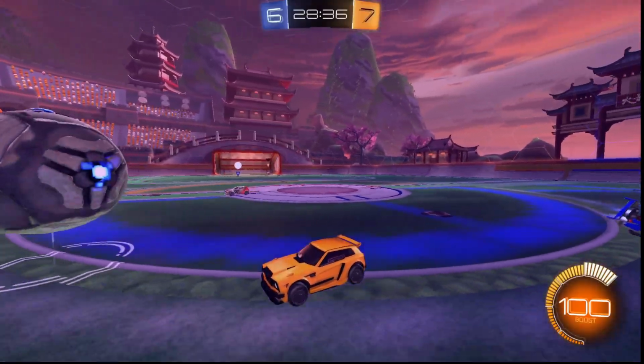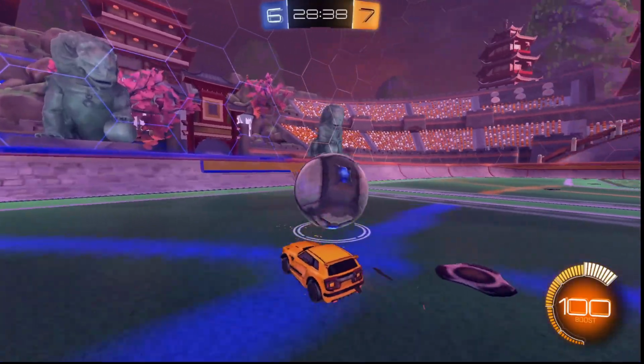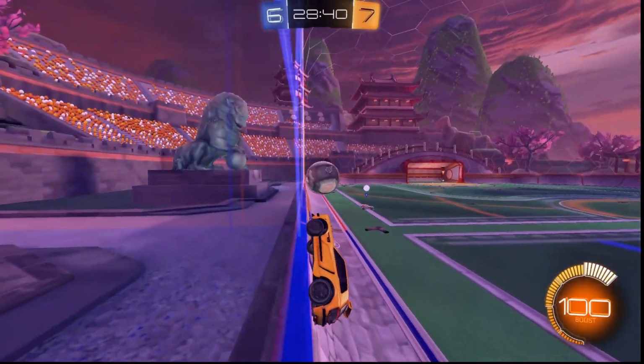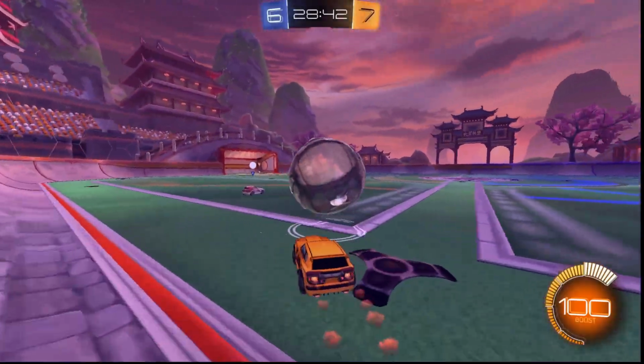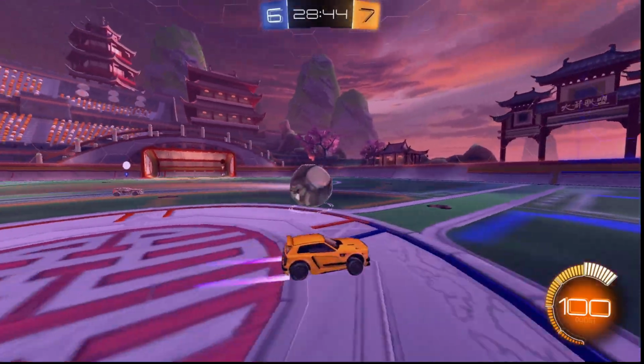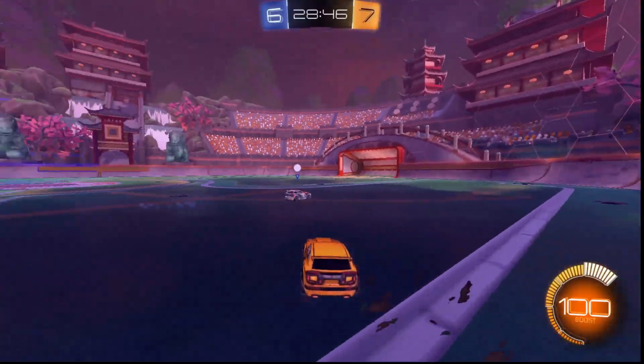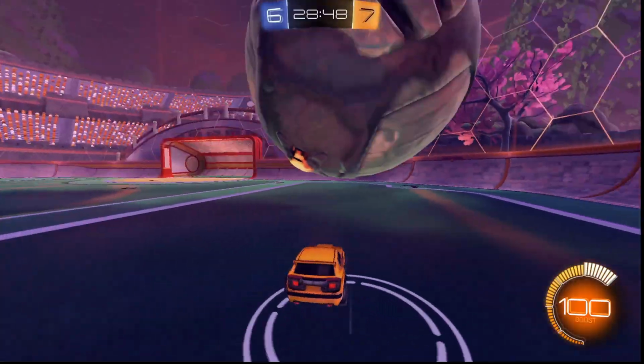All right, here's another example. See how he's looking around, brings the ball up, and stays behind it like this, and is ready to go in. Faking.